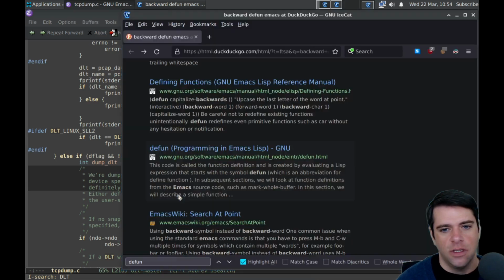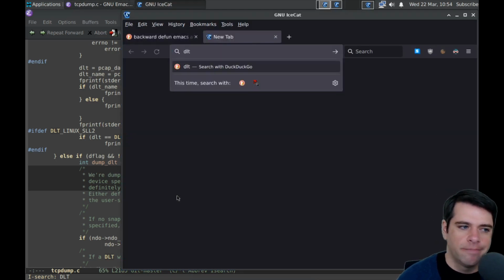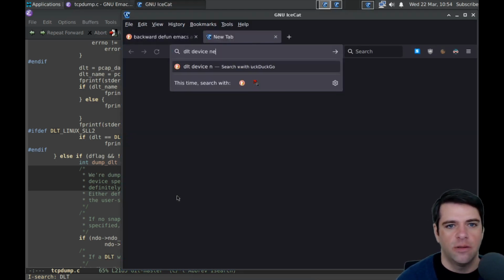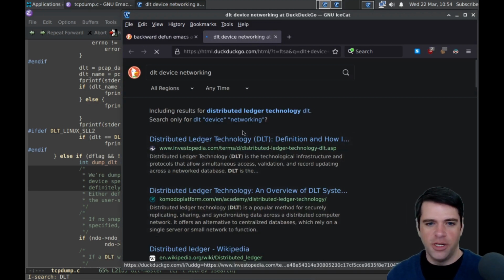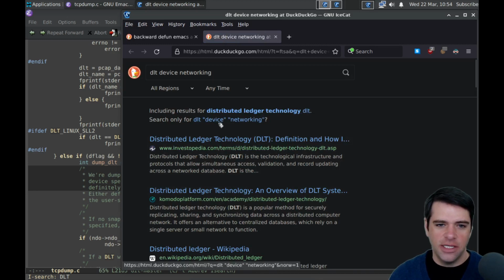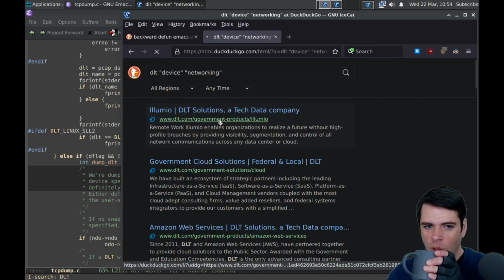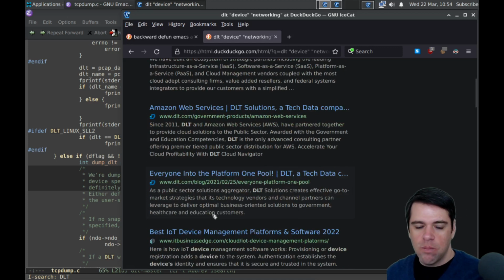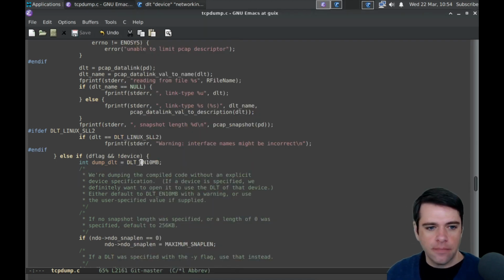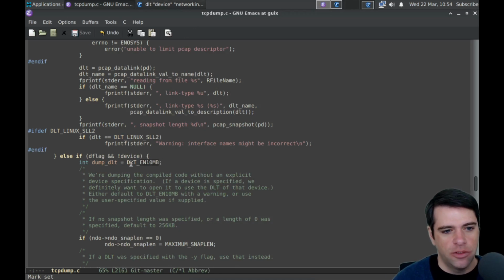Let's see if this is common. So DLT, maybe device networking. Distributed ledger technology? I don't think so, not in TCP. Let's try searching for this string.